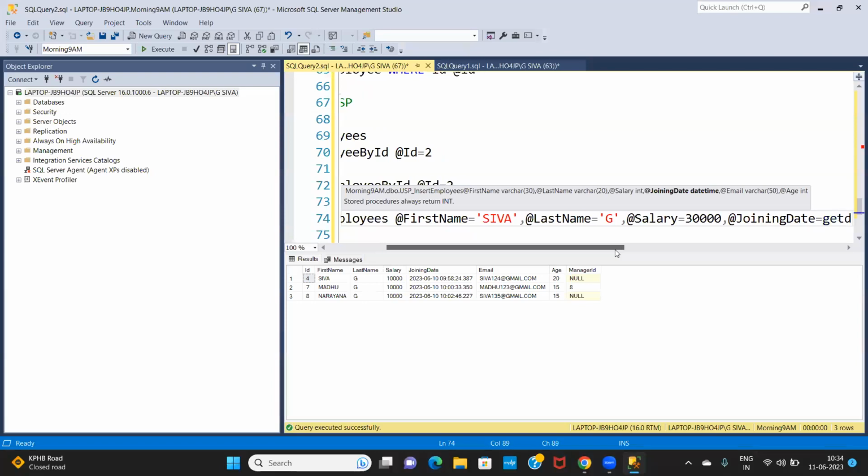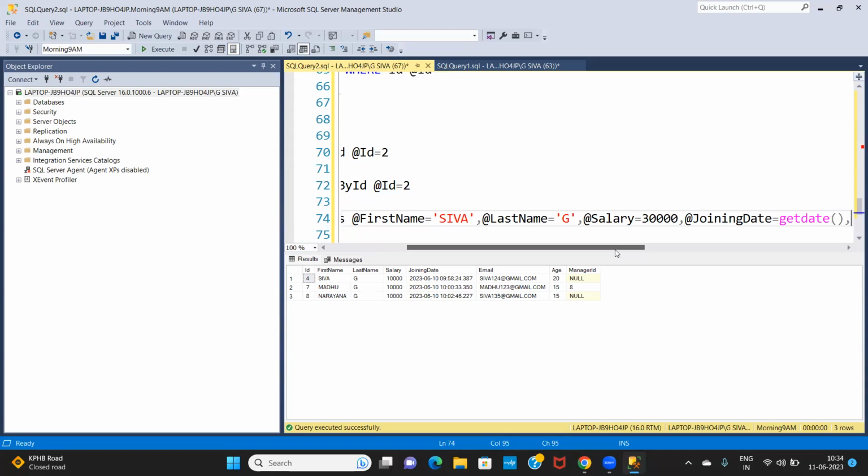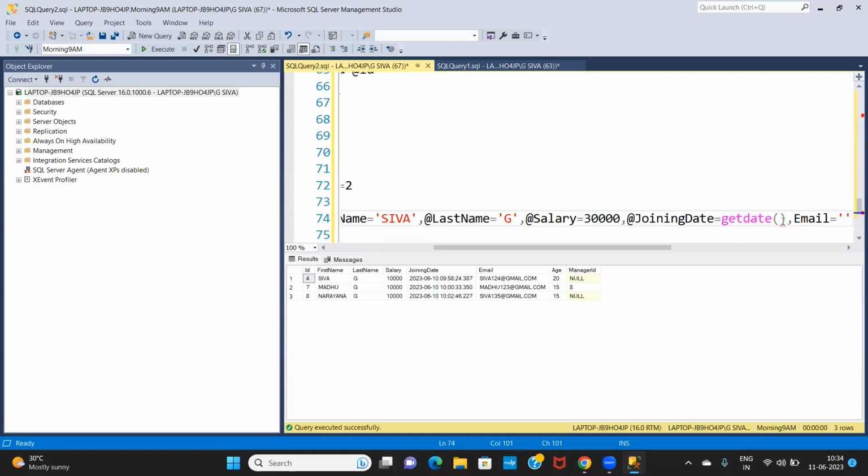Joining date, I'm using the date, and the email at the rate email equal to Siva at the rate gmail.com. So these are the input parameters we have on the executor.